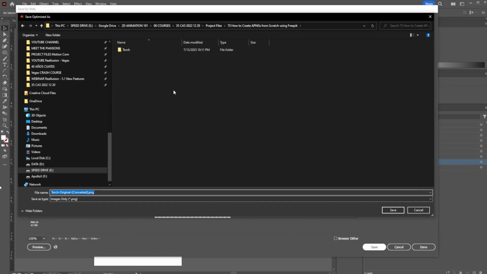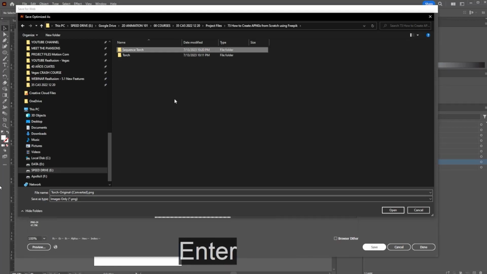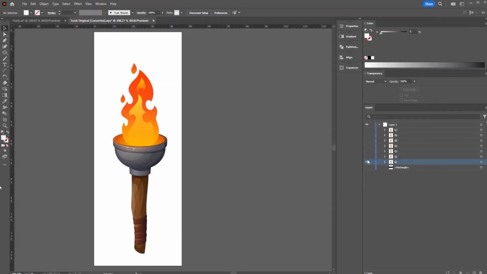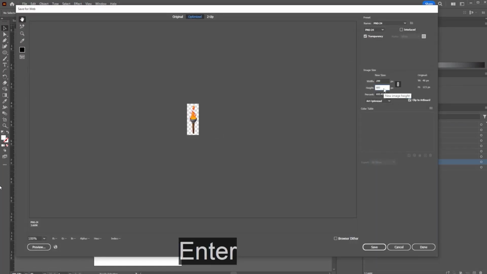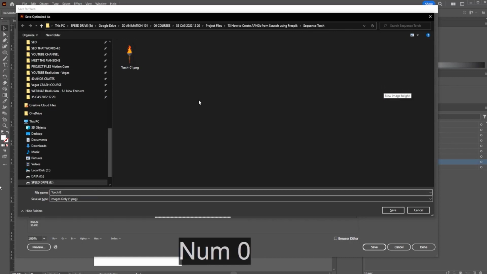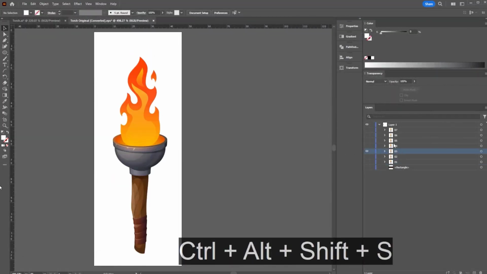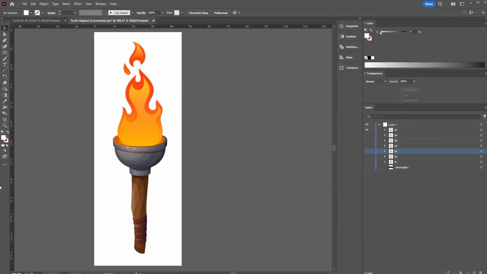But I'm going to go back one folder and then create sequence Torch. Then export each one right there. So it's going to be Torch 01. And then export the second one like this, Control Shift S, height is 800, enter, and then Torch 02. And so on. I'm going to export them in fast forward. And there it is. Now I have a sequence.